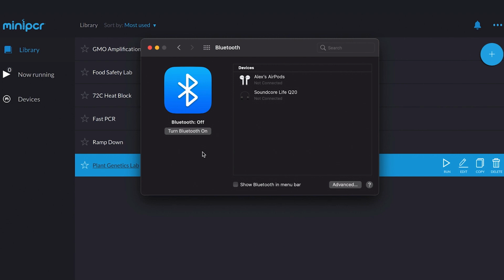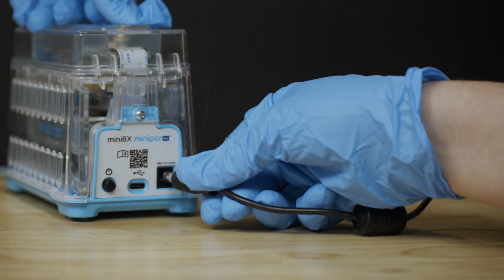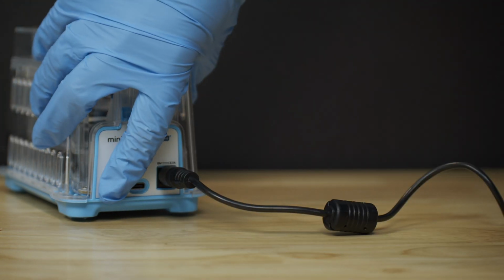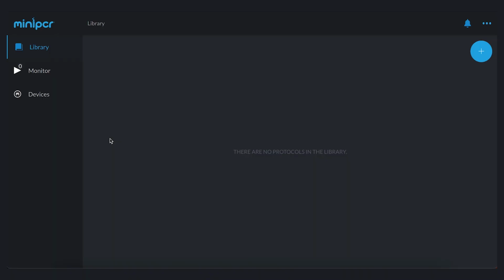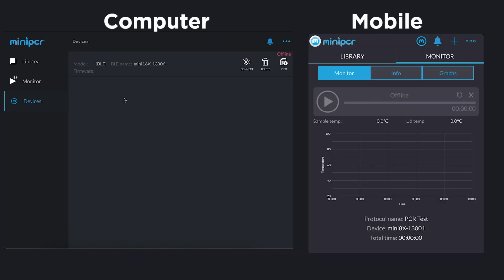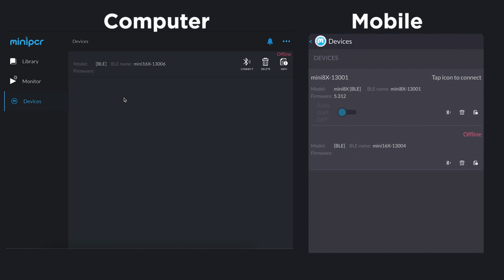To connect to the miniPCR via Bluetooth, make sure that Bluetooth is enabled on your device. Ensure that the miniPCR is connected to power and push the button to turn the machine on. Next, navigate to the Devices tab. On PC, Mac, or Chromebook, this tab is labeled Devices. On mobile, you can access this tab by tapping the small blue M at the top of the main menu.